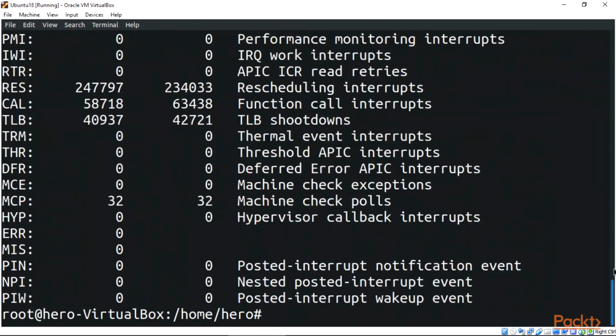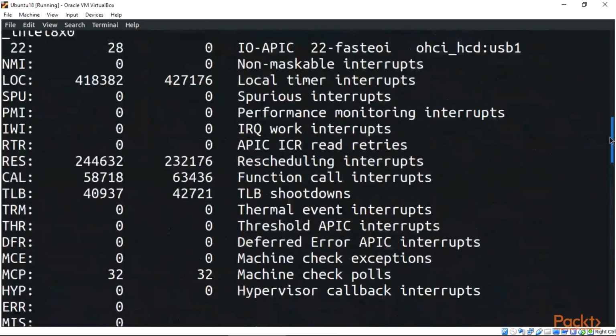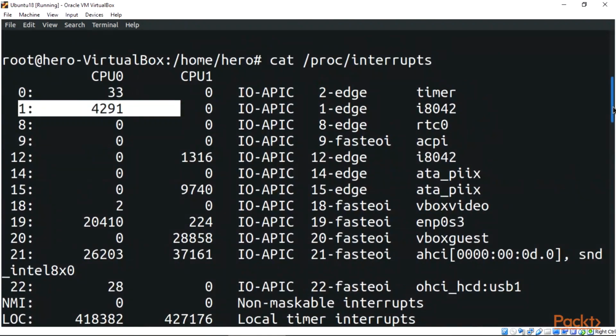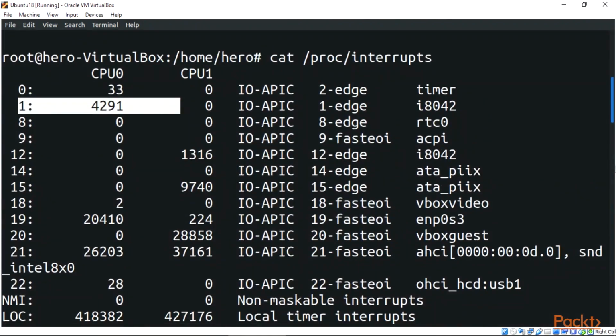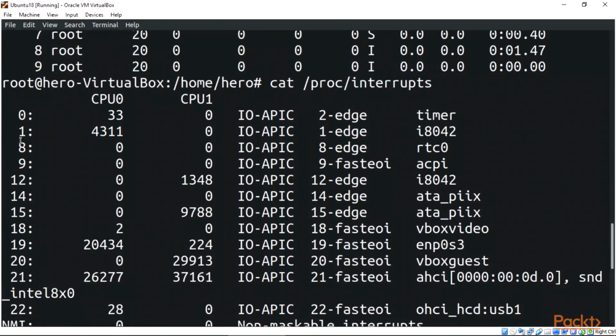And we will see changes. As you can see, the previous one for the keyboard was around 4,291. And the new update for interrupts is 4,311. So that's how to check the advanced IRQ on the Linux system.